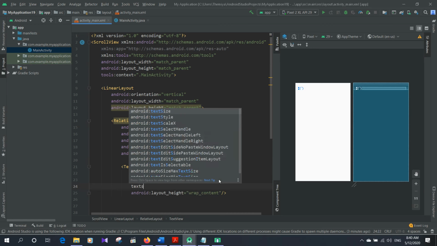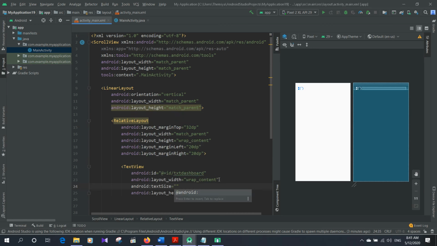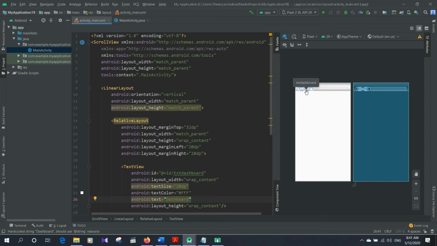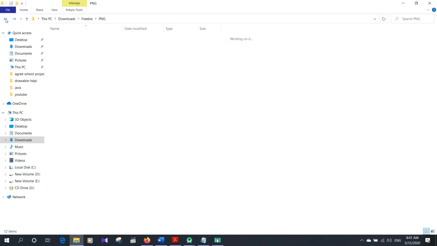Text size should be 20 dp, color white, the text is dashboard, you can give any name. Okay, so you can't see it in here because the background is white color, so I'm going to get a new background for that.